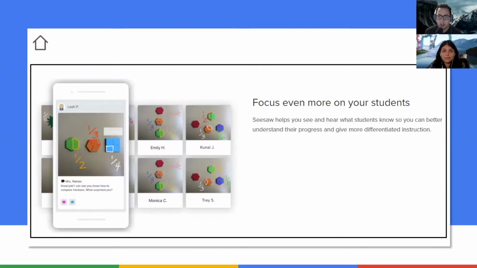And then, here is a little example. It allows the families to focus on your students and allows you to focus on your students. So it helps you see and hear what your students know, what they're thinking, what their understanding is, the process that they're going through. It's more than just getting work back from them. You can put so many different things together. You can see their work, you can hear them talk about it, you can hear their thinking. There are so many different ways that they can show their learning in one place. So it's really powerful.